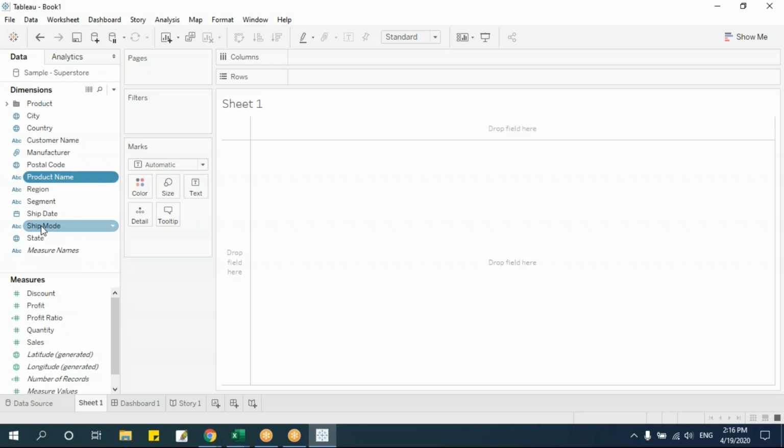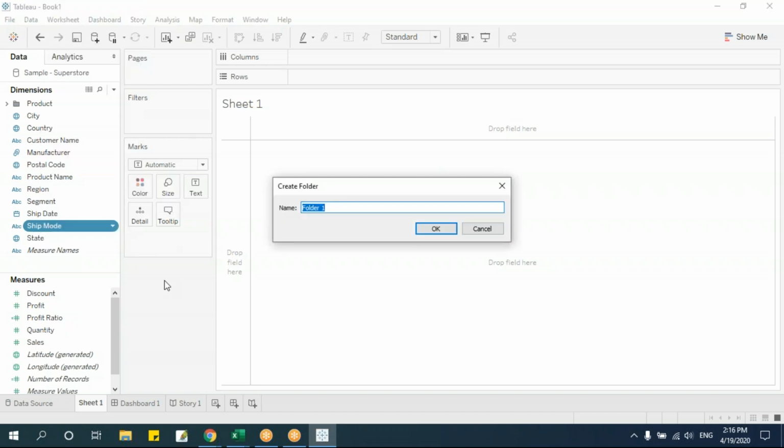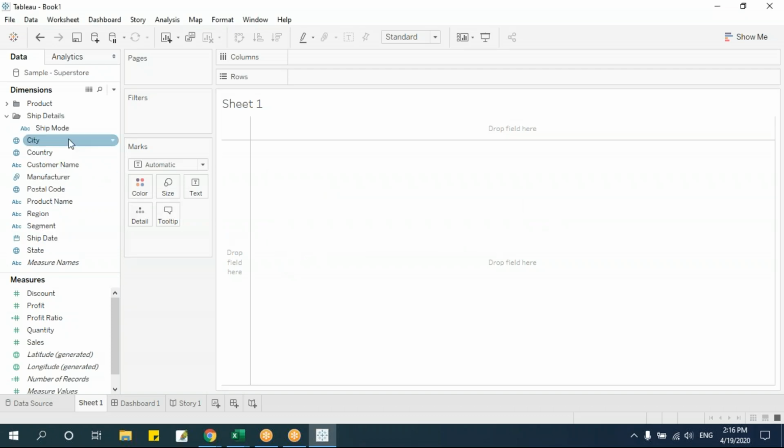Let me just again do the same thing. I'll say ship mode folder. See, here it says add to folder because already there was a folder. Now what I'll do, I'll go here, I'll say create folder. If I say create folder, it'll ask for the folder name. Let's say ship details. I'll say okay. See, one more folder got created.